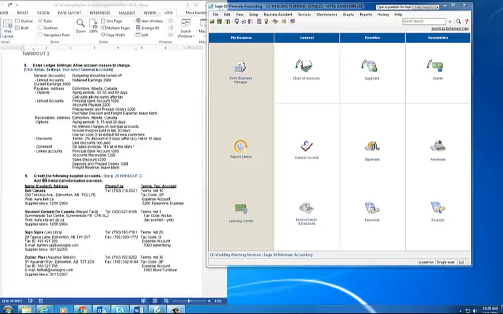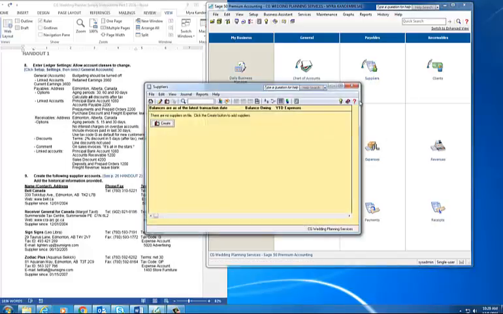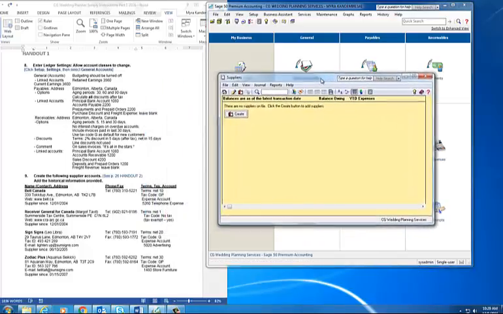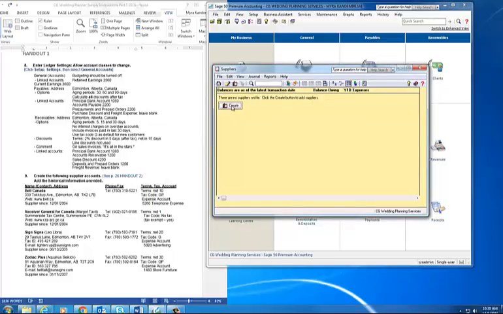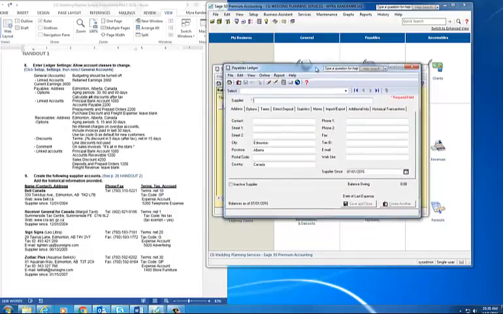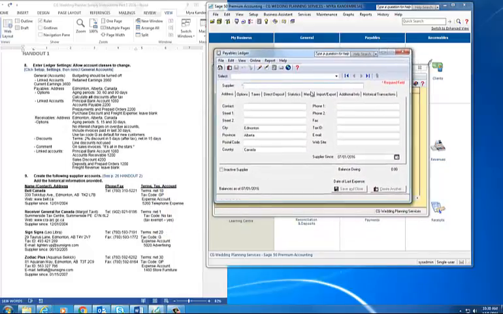In your instructions in handout 1, we are on step 9. For this, I want you to go into Sage, go into the payables module. I want you to click suppliers, and this will bring up a window that will allow us to create our suppliers. Now to create a new supplier, you either click create or just click that little create command right at the top there in the ribbon. Once you do that, it takes you into the payables ledger and allows you to create the various suppliers.